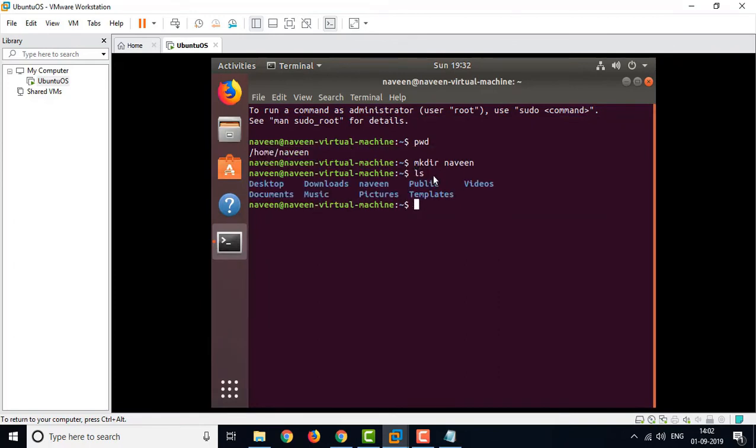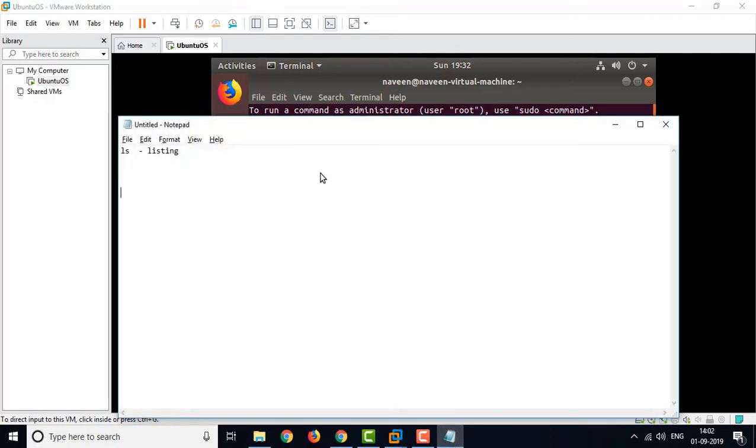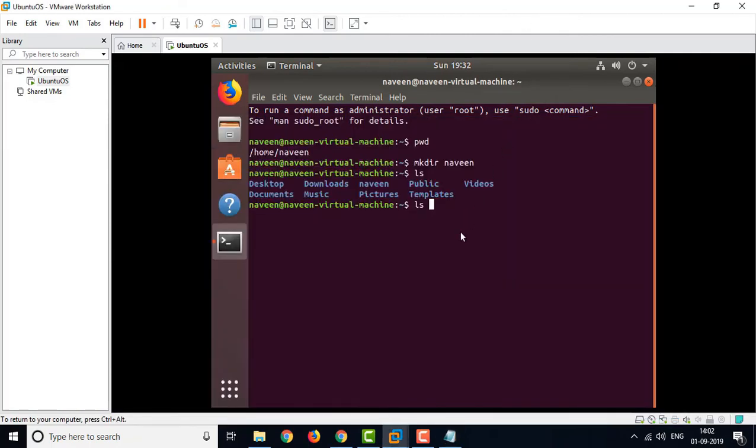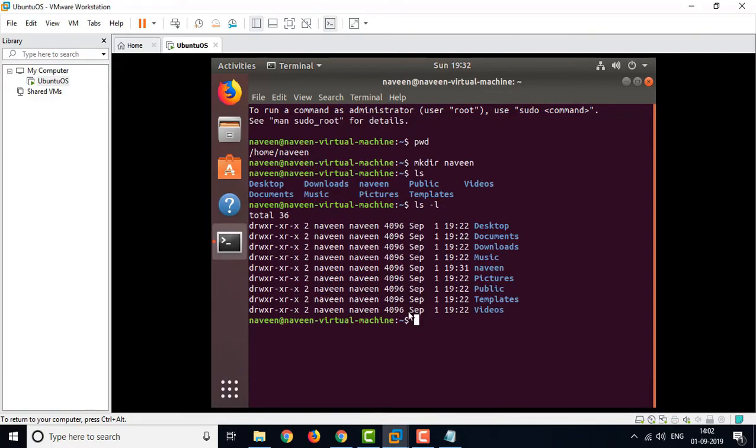What if you want to get all the details, like when this file was created and who the users of this file are? For that you have an option: ls space hyphen l. Here ls means listing and l means long, so you can say it's a long listing. So I will go here and type ls -l. You see all the files which you saw above, the same files here also, but with some more description given.